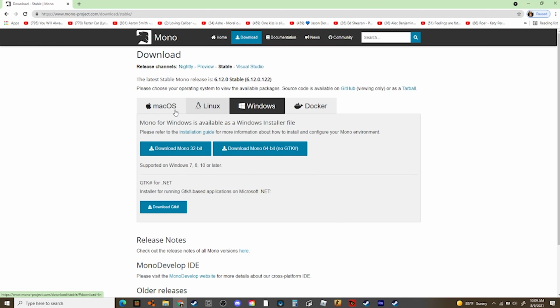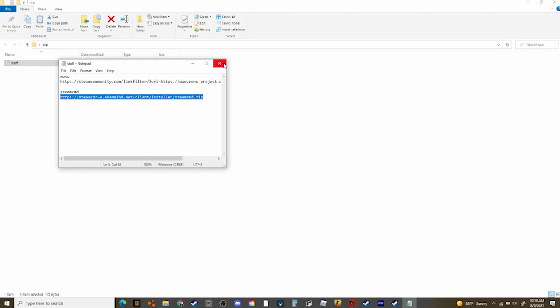Yep, for Windows, Mac OS, it has different things for whatever you use. I'm on Windows right now, so I downloaded this for it. So once you have that installed, you just gotta make sure it's there. Then you want to download SteamCMD. This is gonna help run your server, just make it work and everything.